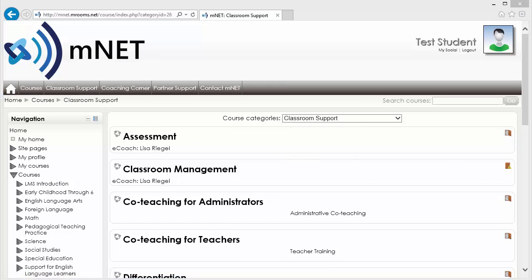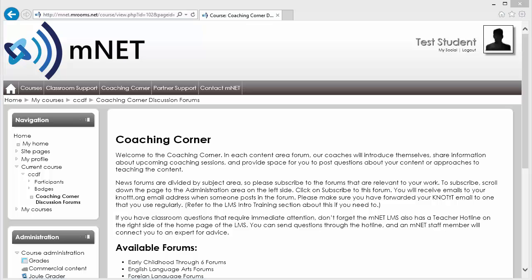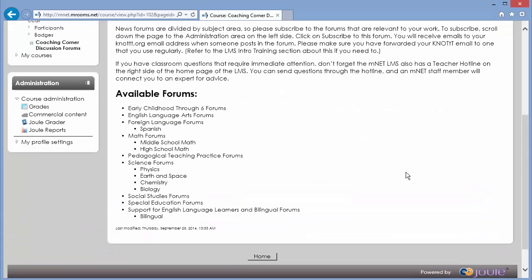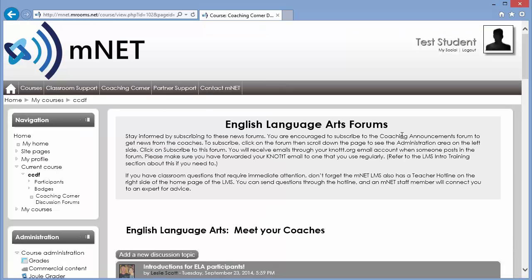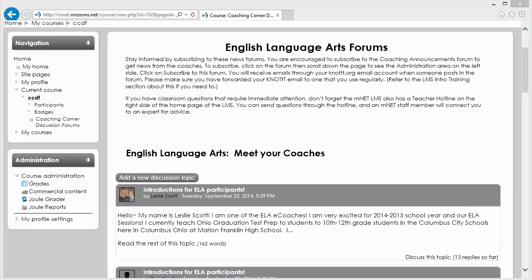The next thing I want to show is the Coaching Corner. Right next to the Classroom Support tab at the top, there's the Coaching Corner tab. So let's click on that tab, and you can see the welcome and read through this on your own. This is basically a section of forums, and this lists all the different forums we have on the site. So you can locate your subject matter area that you're interested in. I will give an example here of the English Language Arts Forum. So now I'm in those forums. Again, another intro. And in here you'll see three different sections of forums.